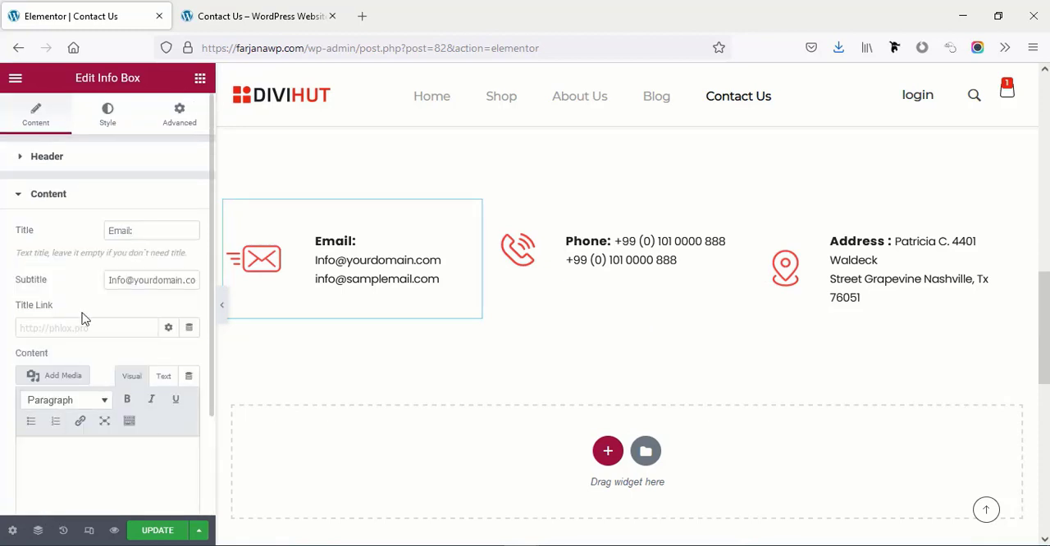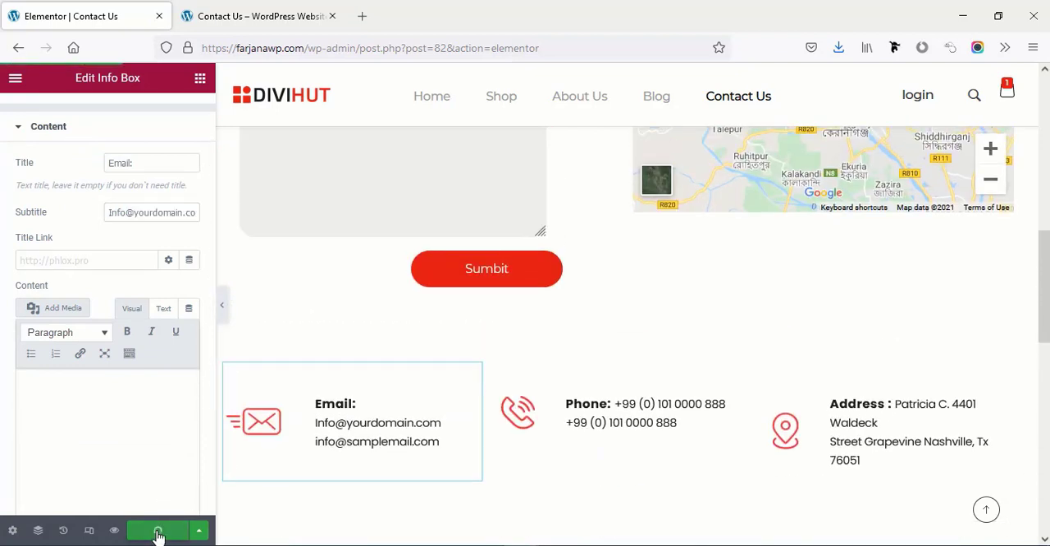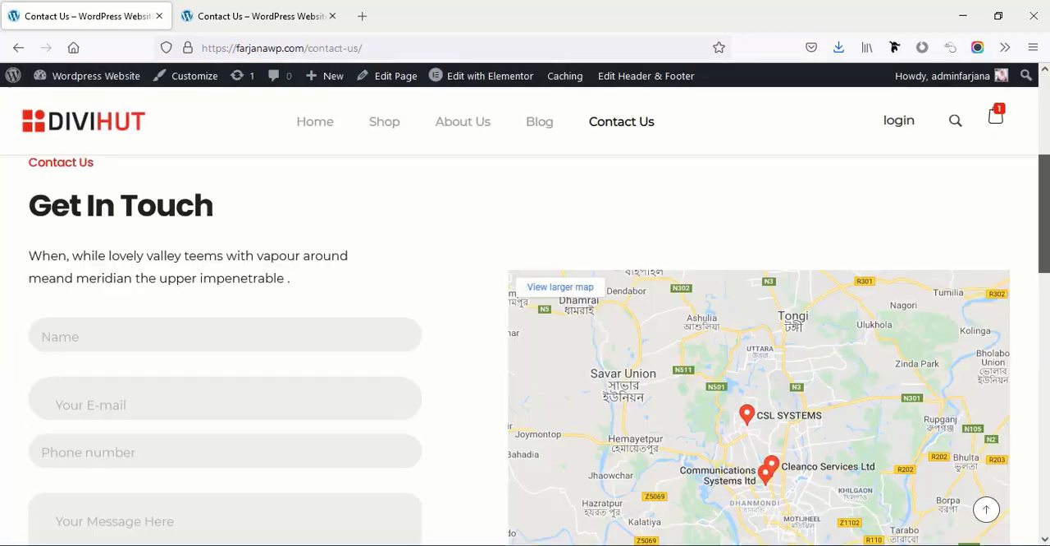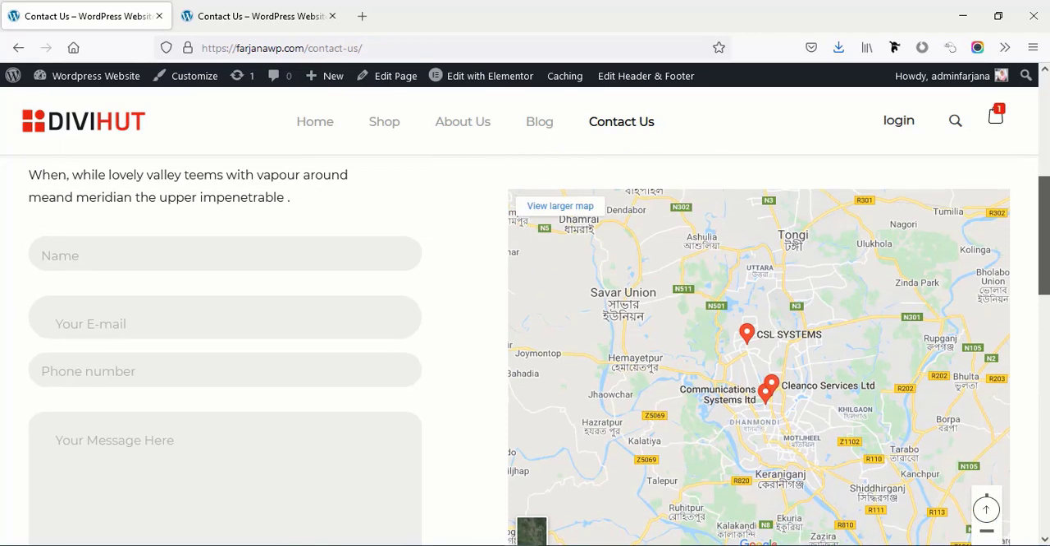And from content, here is the email text, and here is the email information. And after making all these changes, click on this update button. Now I'm going back to view page. Okay, so now we can see our contact page is updated.